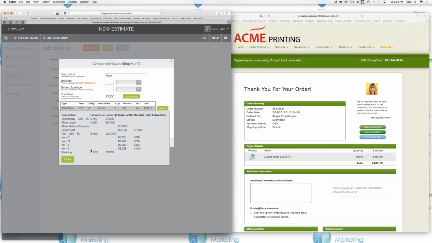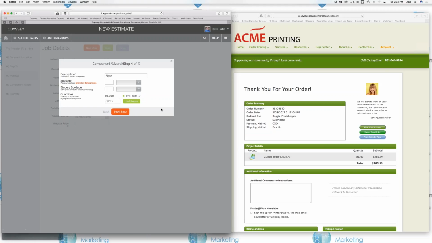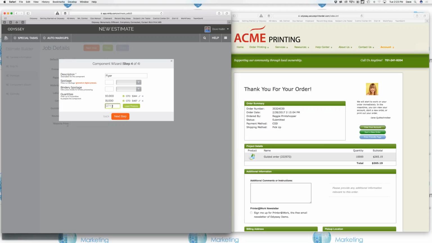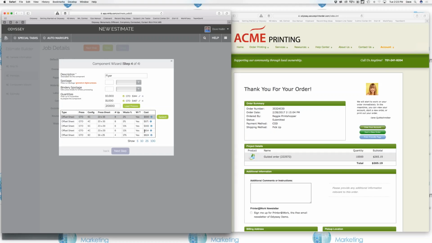And you can see some of that math starting to show up in here. Our labor hours, the labor rate, the material, the dollars, all of that information starting to show up in here. So we'll just go ahead and select that one, and we can do the whole upsell thing and add a second quantity. And even though it's ranking them, you can select whatever one makes sense to you. If you want to override that, you sure can. And again, at some point, it might make sense for it to switch over from offset to digital. It's always going to give you the lowest cost way of producing that job right at the top.